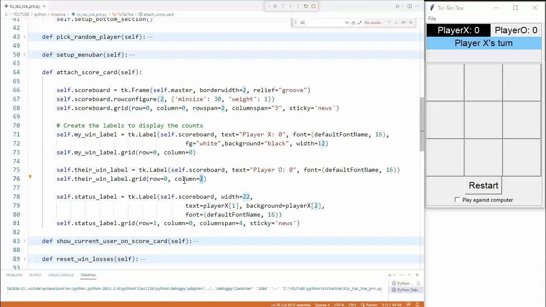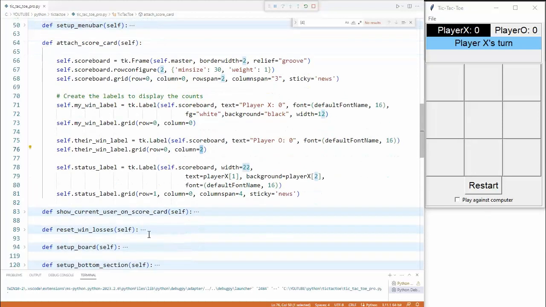Next, that status bar where it says player X turn. Notice that goes on row 1, column 0. We're going to use a column span of 4. Sticky just means I want it to go from left to right, top to bottom, so north, east, west, south. That's what that means. And that's attach scorecard.